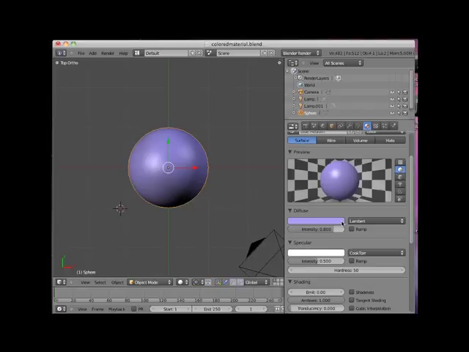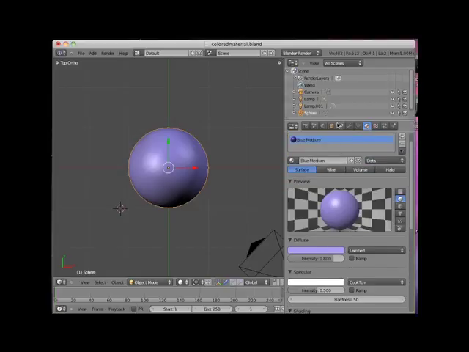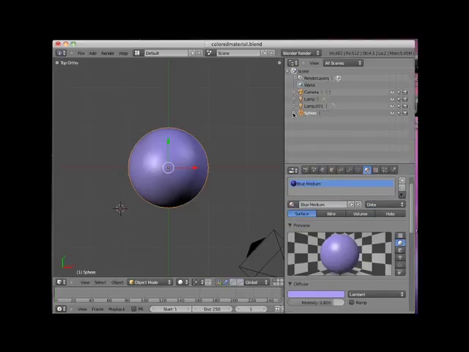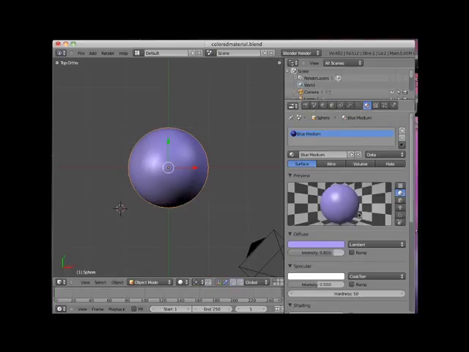By default, the Blue Medium material is linked to the object's mesh data block. If we look at the outliner panel and open up the sphere object, we see that it has a mesh named Mesh, and that mesh has a material assigned to it named Blue Medium. Any other objects that share this mesh data block, as is the case with linked duplicates, will also share this material.